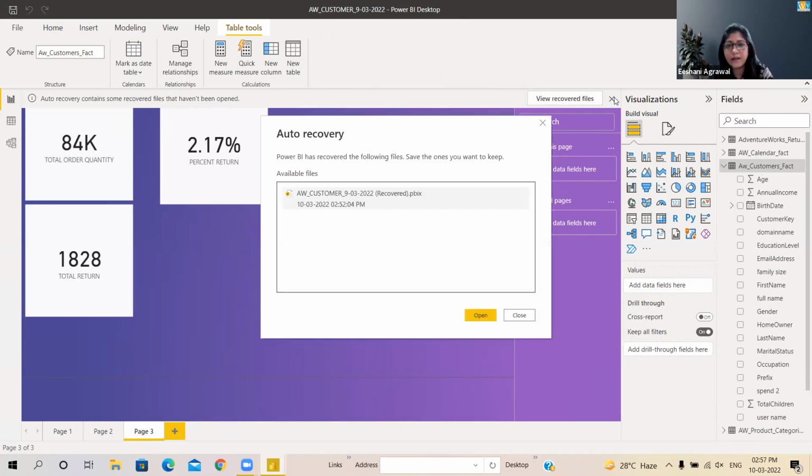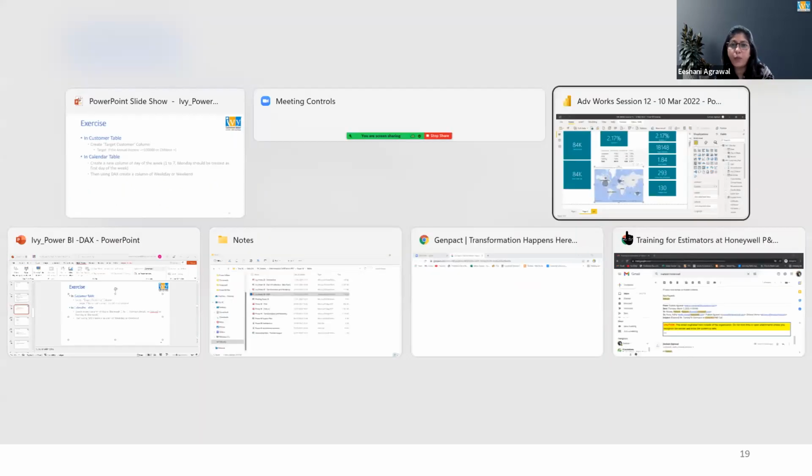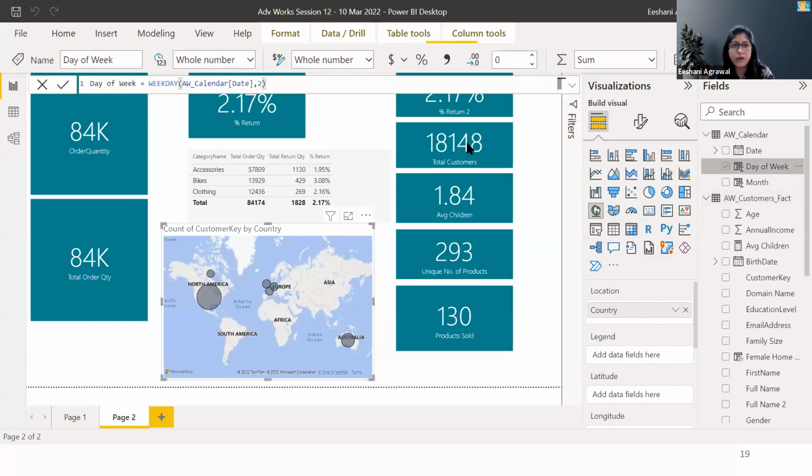Ashish, do it and then I'll ask you for screen sharing once again, okay? So for example, we said Monday should be treated as the first day of the week. So when I created this day of the week, I had put 2. What is the significance of this 2? This 2 is making Monday as 1. If you don't put 2, it treats Sunday as 1. So whichever day falls on Sunday, that will be taken as 1. Monday will be taken as 2.